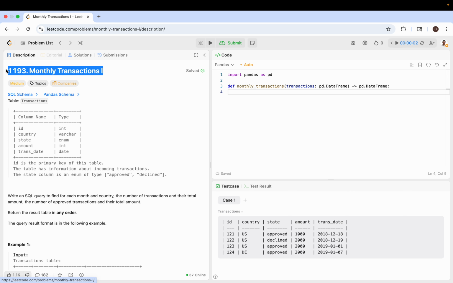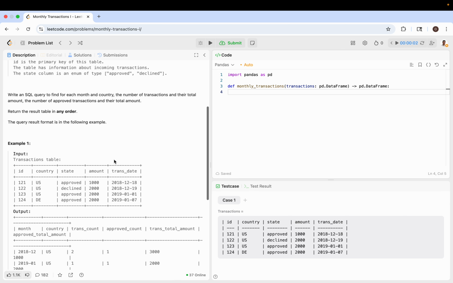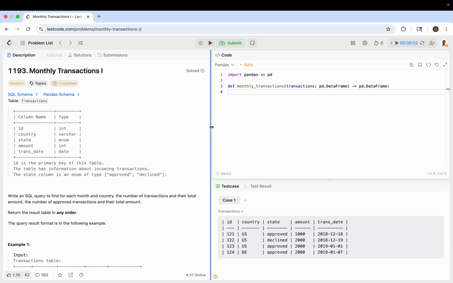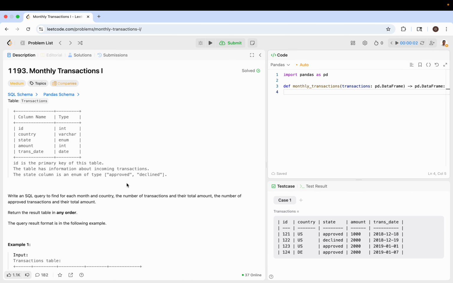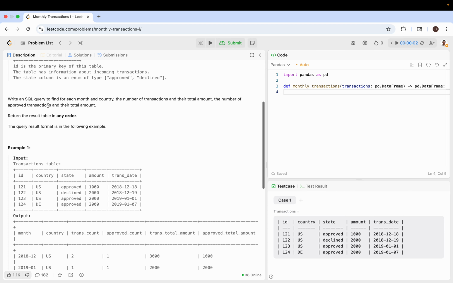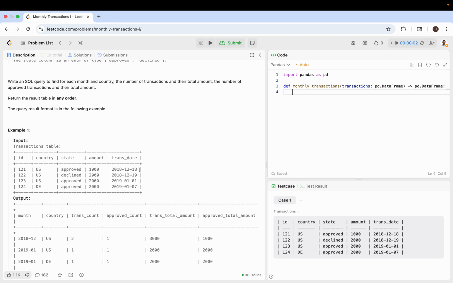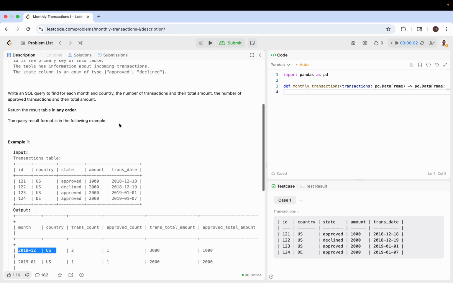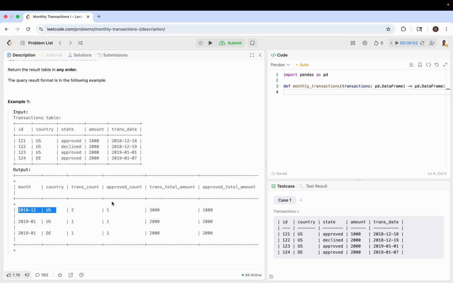This one's called Monthly Transactions 1, 1193, and I saw it was pretty popular, so I decided to just knock it out, and it's pretty straightforward. So basically, they're asking you to write a SQL query. I'm going to use pandas. That's fine for each month and country. So the month, if you look at the example, that's just the month, and then the country is the primary key, and then you're just going to find each column's value.